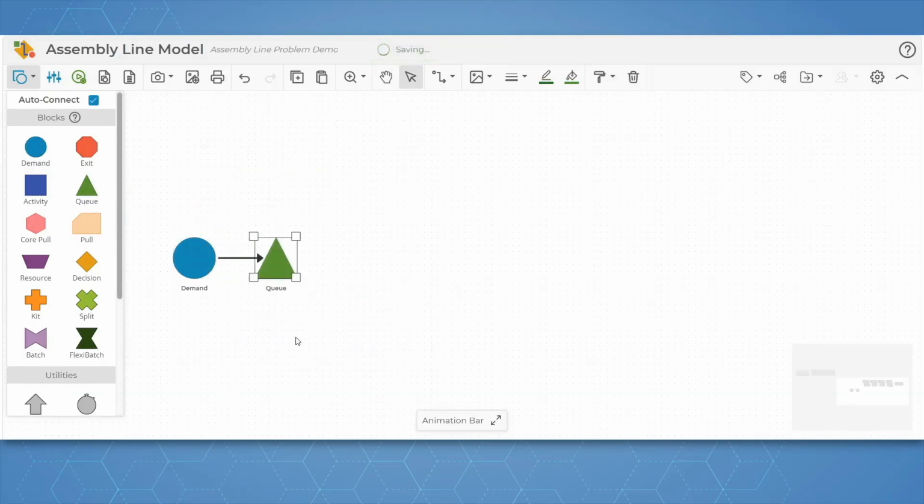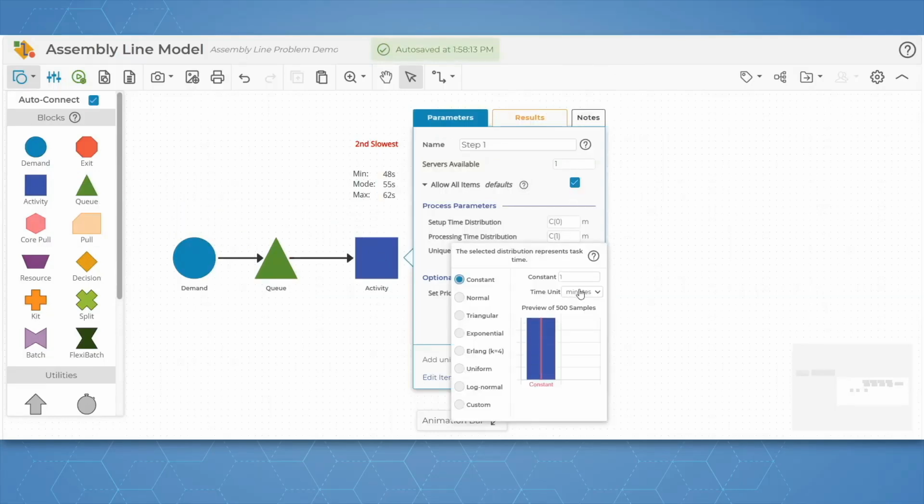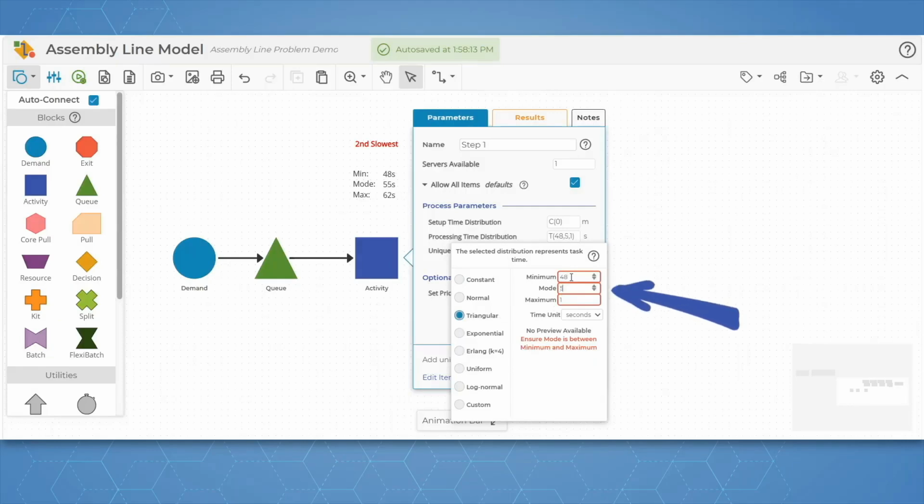First, we're going to put all of those items into a queue. And then after that queue, we're going to create an activity called Step 1. Our processing time for this first step is going to be in seconds, and it will be a triangular distribution where we'll set the minimum to 48, the mode to 55, and the max to 62. There's potential that we might go slightly over 60 seconds, but not by too much and not very often.